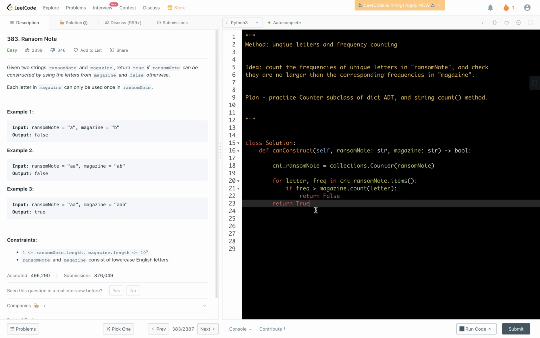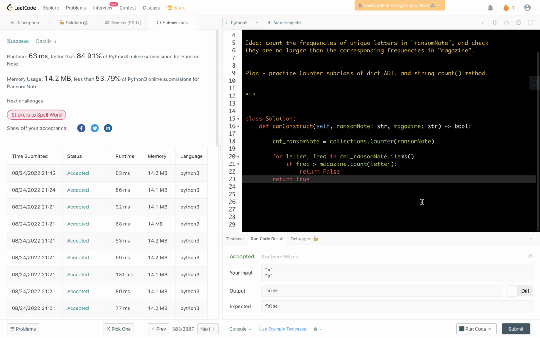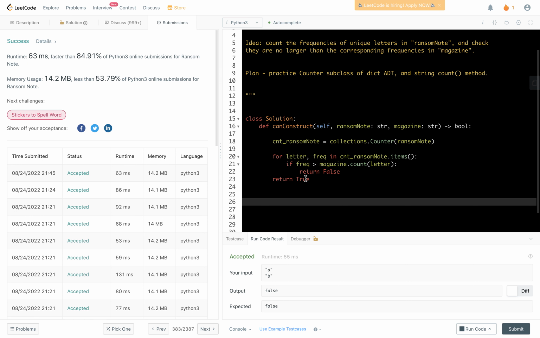So this is one solution format. We can check for a special case and also check for a generic case. Yeah, it passes the generic cases. So now let's look at the second solution format.